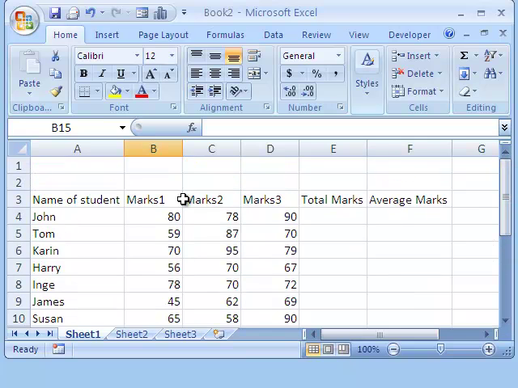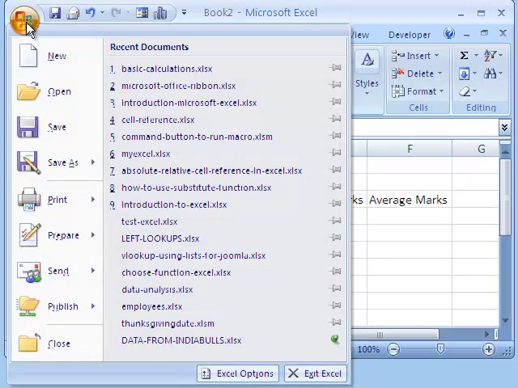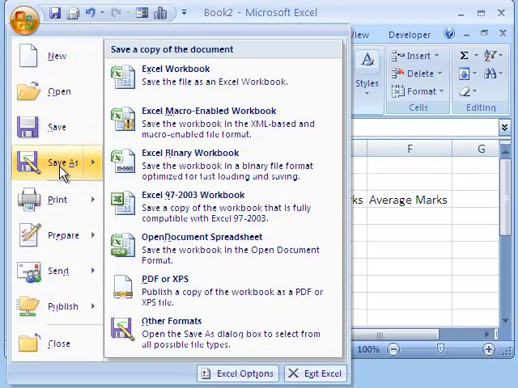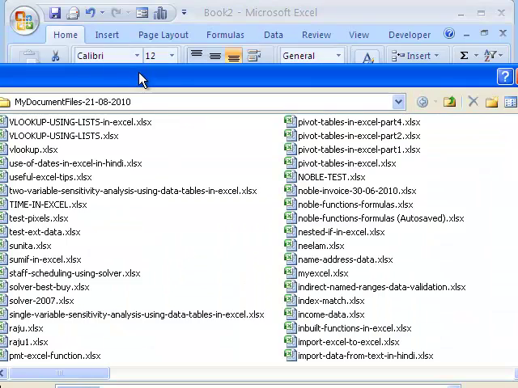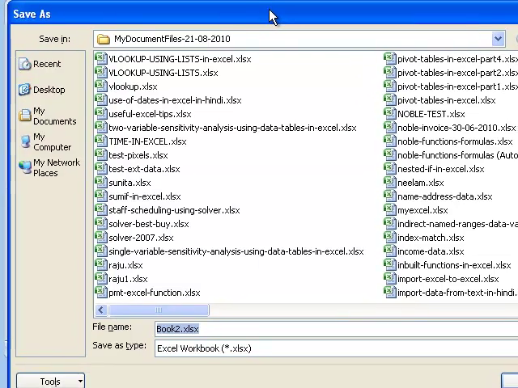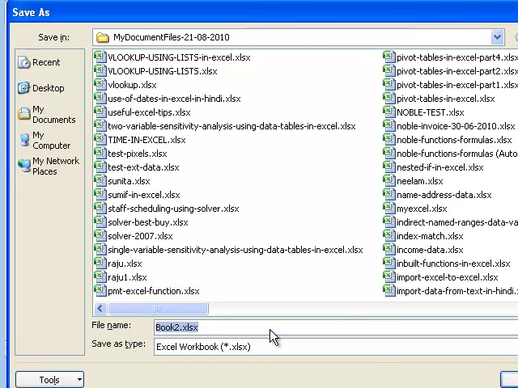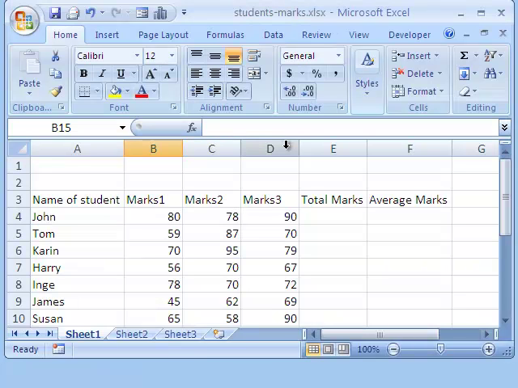Now the first thing we do is save this file. So we click here, save as, and we will save it as an Excel workbook. We'll give it a name. We'll call it students marks. Okay, and we'll click on save. So the file has been saved as students marks.